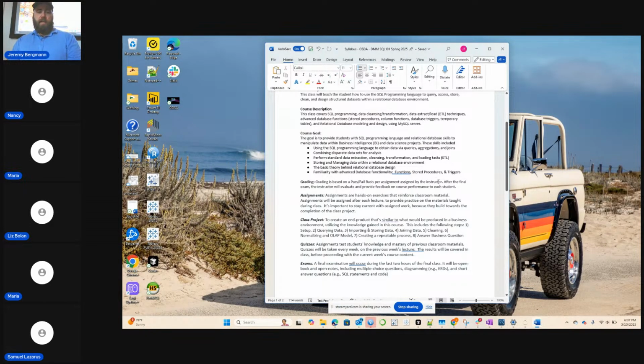Performing standard data extraction, cleaning and transformation and loading. We'll learn about all of that in one lecture. So that's a lot of managing it. So taking data out of systems or a spreadsheet, cleaning it, and transforming it and loading it into a relational database. So we'll also store and manage data. It all goes together with that.